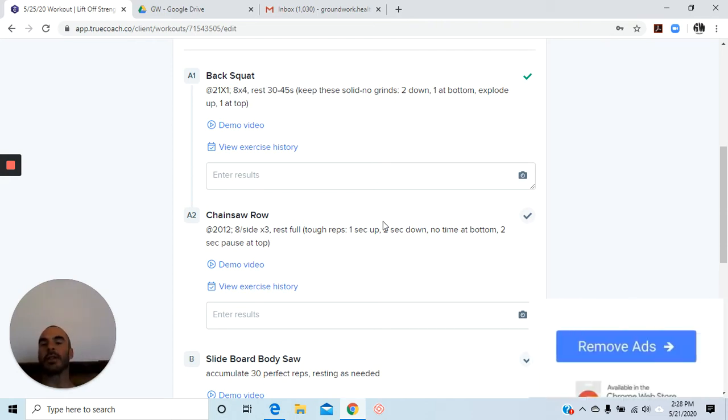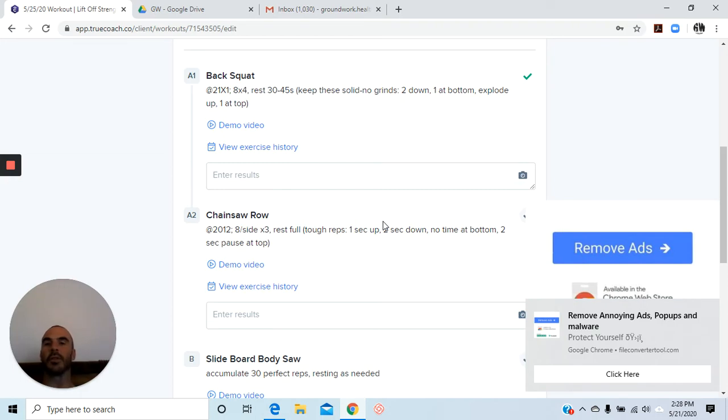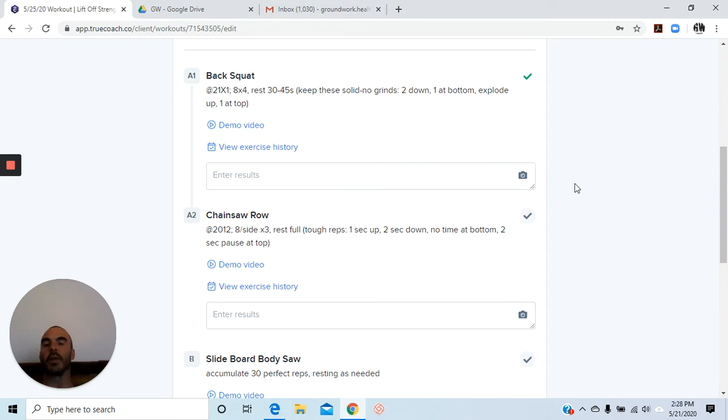So in this particular superset, I will be going back and forth between the back squat and the chainsaw row, meaning I will do the back squat for the prescribed amount of repetitions and then do the chainsaw row. Then I'll come back to the back squat and repeat for the prescribed amount of sets. So I do them in this kind of back and forth scenario.